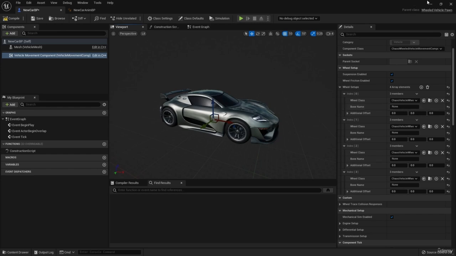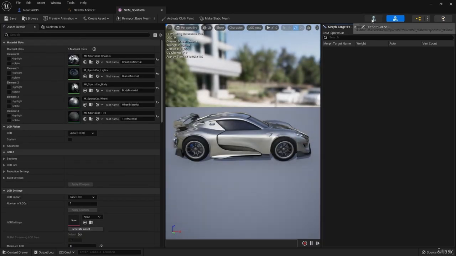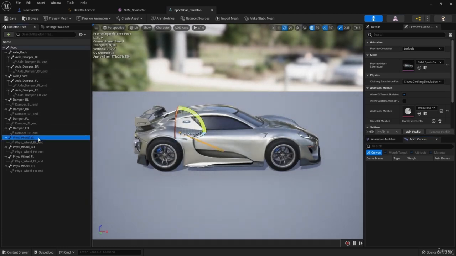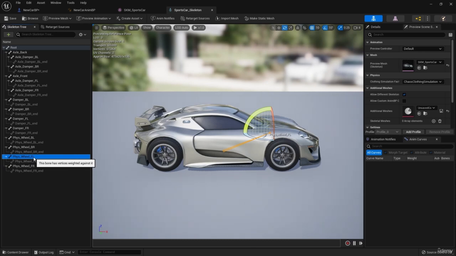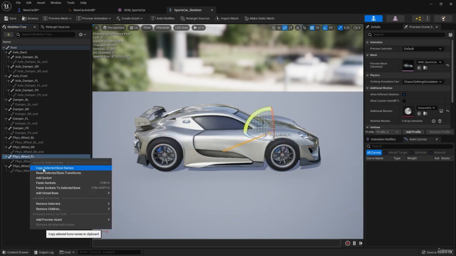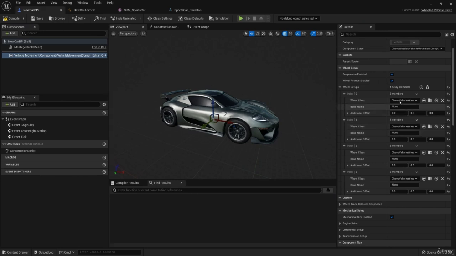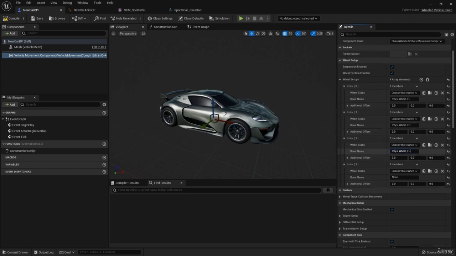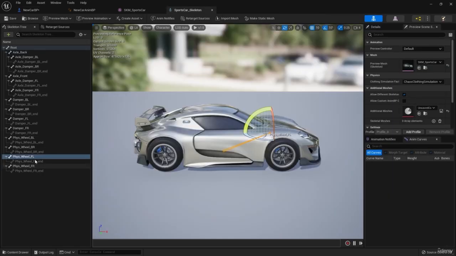To see our bone name, we need to go inside our skeletal mesh and then go to our skeleton, and in here we can see our 4 bones. The order that we should set this up is forward left, forward right, back left, and back right. If we click on any of the bones, we can right click and then copy selected bone names. With this we can just paste it in here. You can also paste it here and then do FR, and then we can also do BL and BR. And just to make sure, we can go back and see if everything is right.